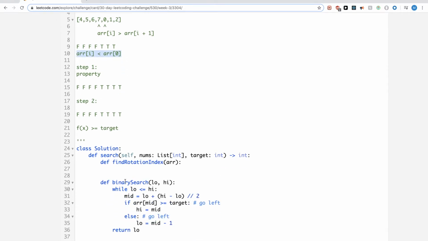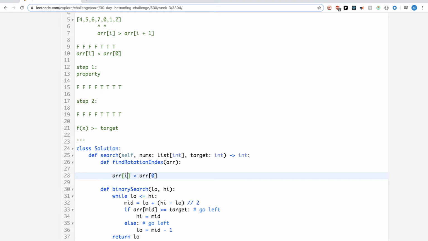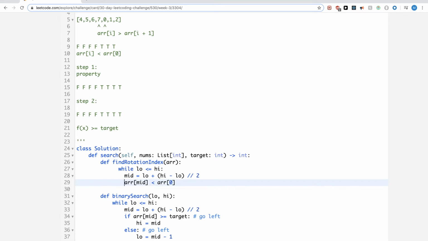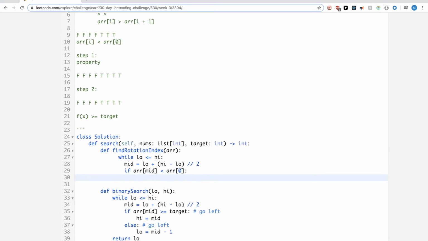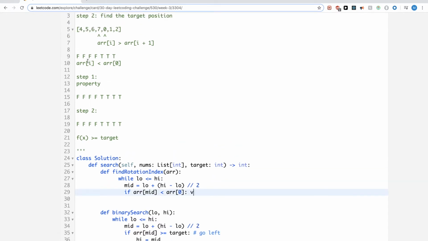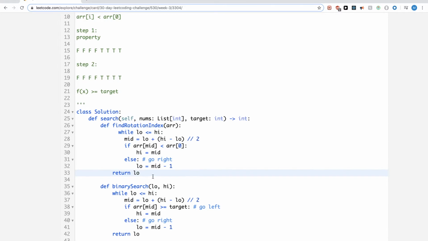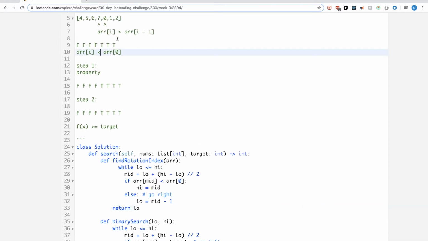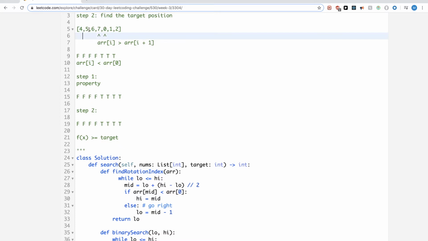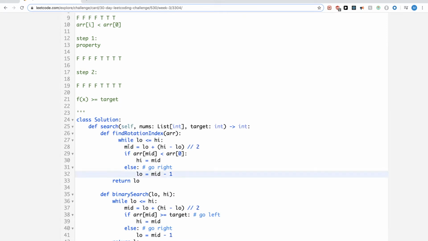So we're going to do that here. This would be mid, and this would be similar. So if this is the case, we need to go left in order to find a better thing. So if this is the case, then maybe we are here and we need to go left to find a better thing. Otherwise we can go right here. So otherwise we should go right, because if it's bigger or equal, then maybe we are here. We need to go right to find the rotation index, or here, right? And we could return low there.